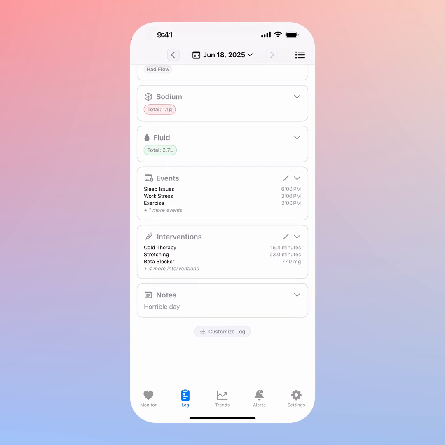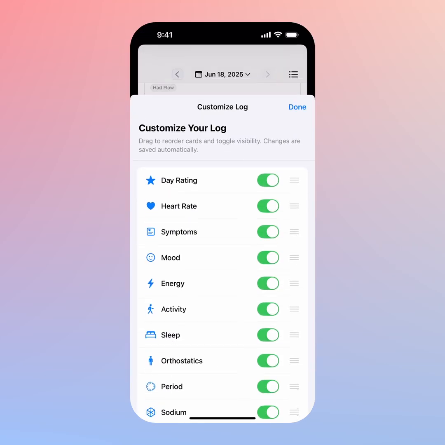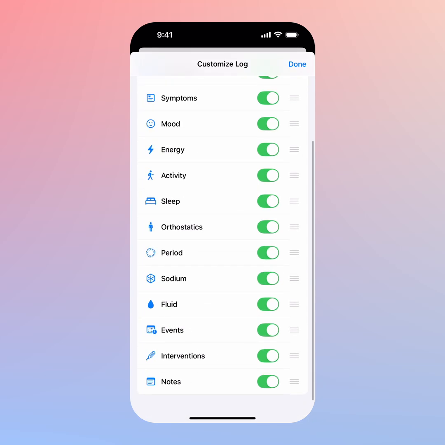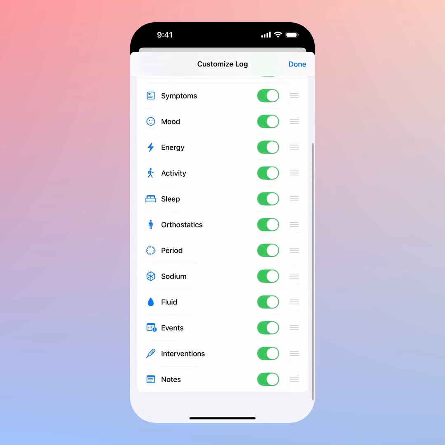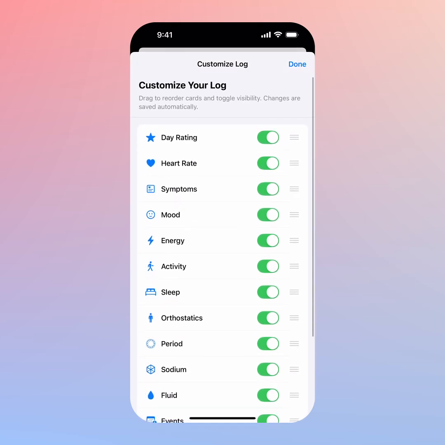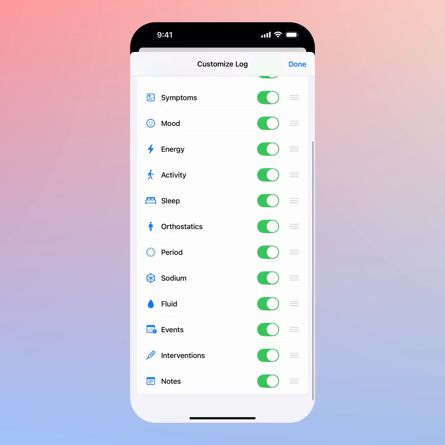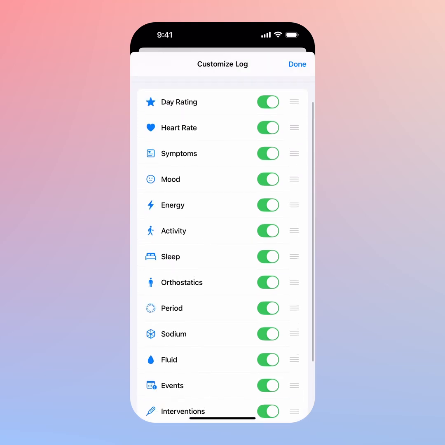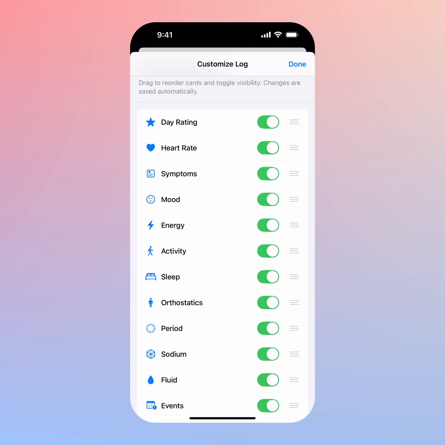And finally, you can reorder, hide, or delete. Actually, no, you can't delete, but you can reorder or hide any of these cards. So this allows for maximum customizability in terms of how you want to log your disease, because I know everyone's different, and some people might not want cycle tracking, for example, or mood or energy or things like that.